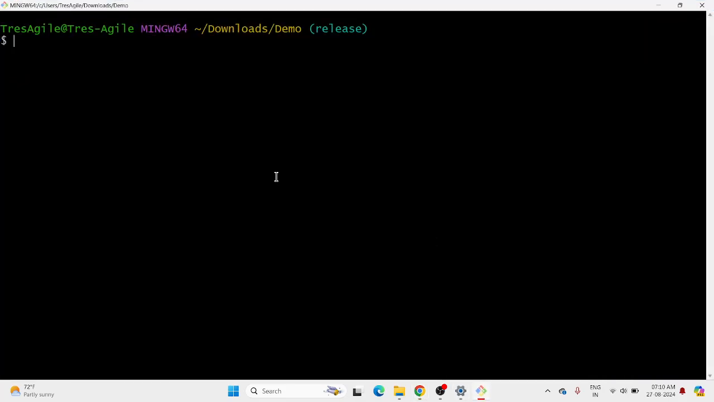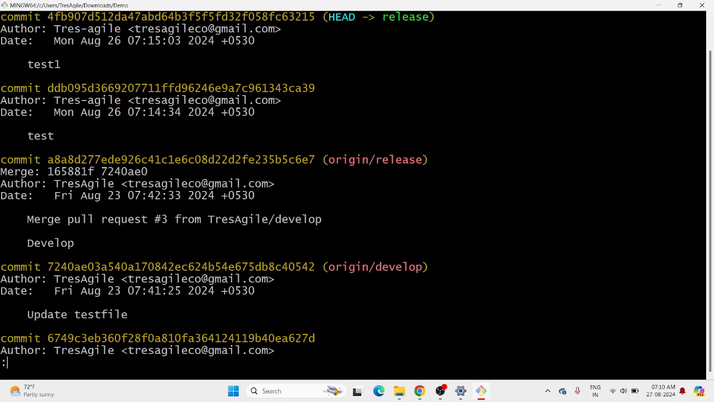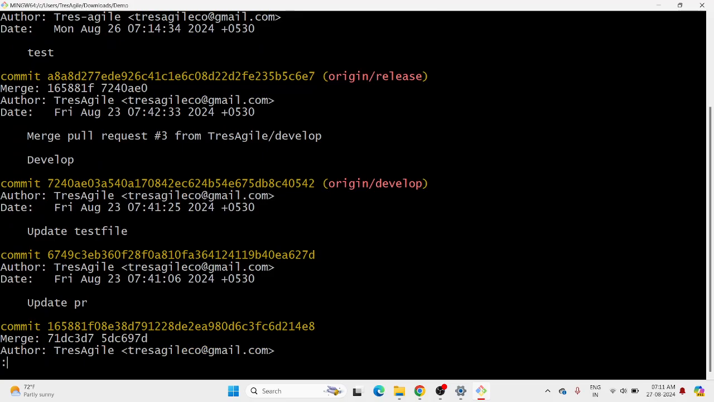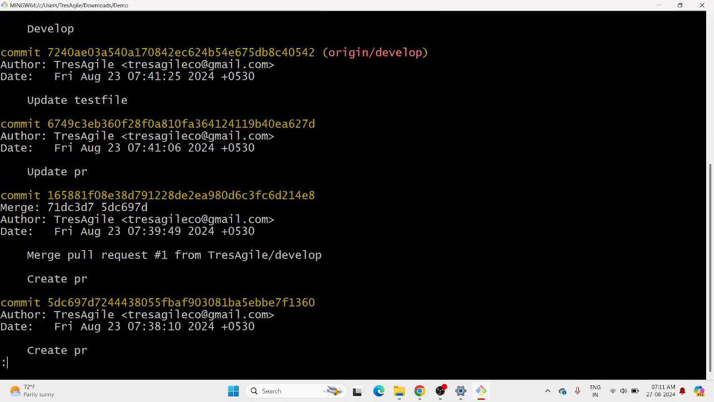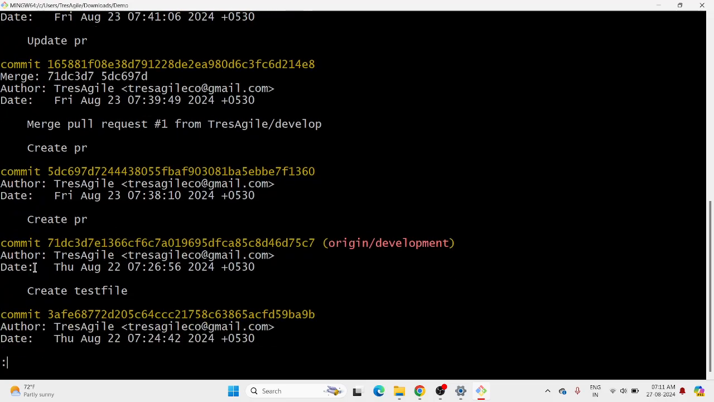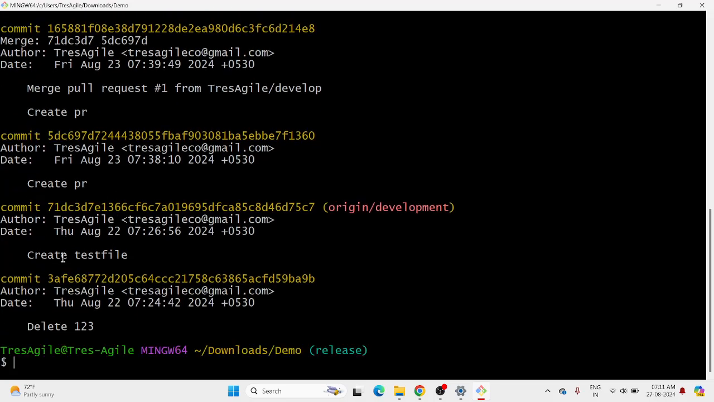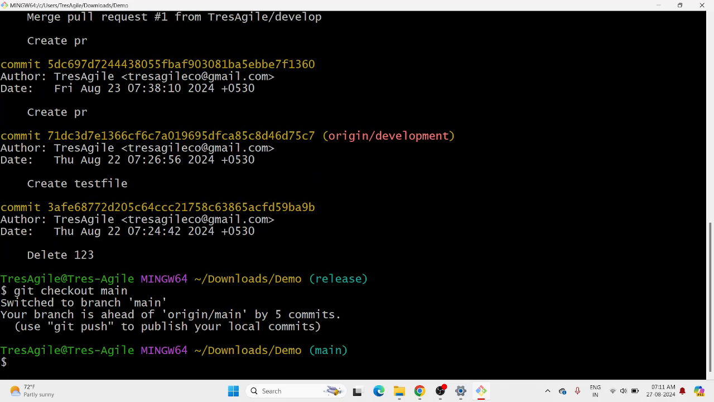Let's say this is all our code, and we might have updated something here, something there. So these are all the commits. Rollback means going to a previous commit. Today we'll see exactly what to do and how to do it.